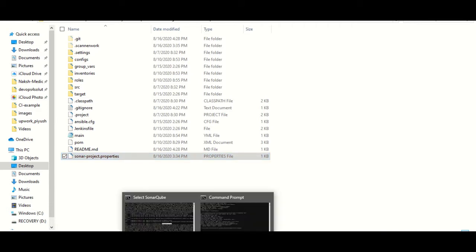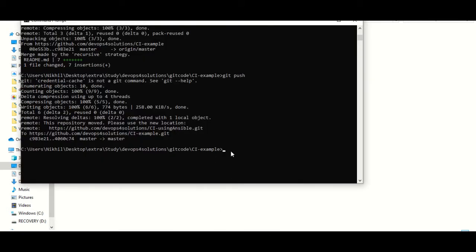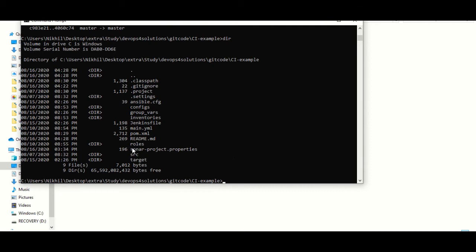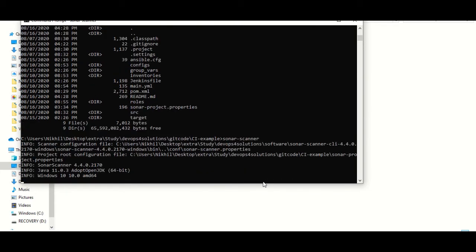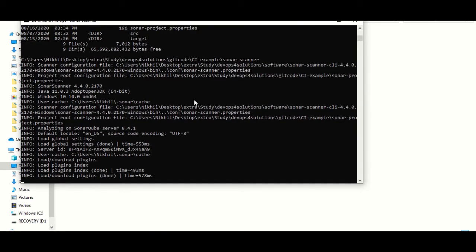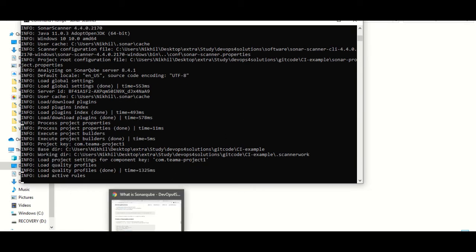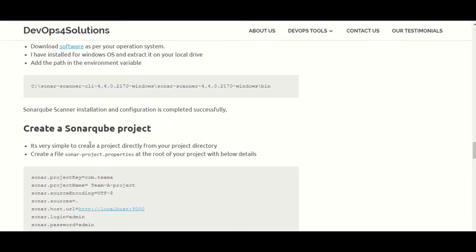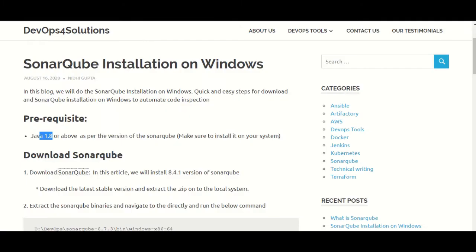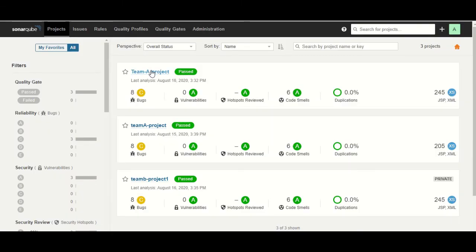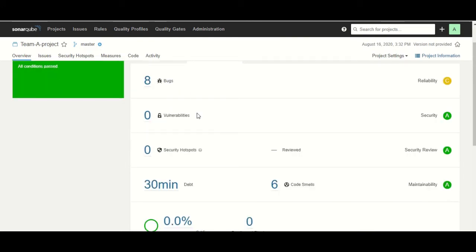As you can see, this is my directory and sonar-project.properties is there. After that, you just have to run the Sonar scanner. And as you can see, it started analyzing my project. Let's see what it does. It will load all your rules and do the analysis. As I have already done the analysis, let me show you my project. This is an example of one project, the Team A project. So it did the analysis.